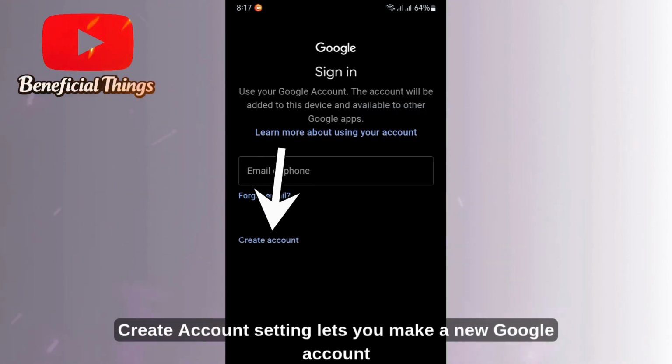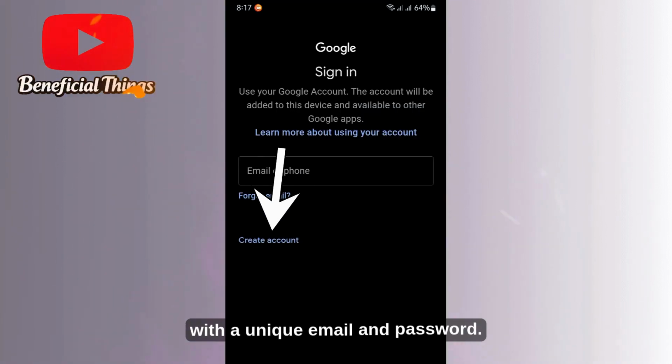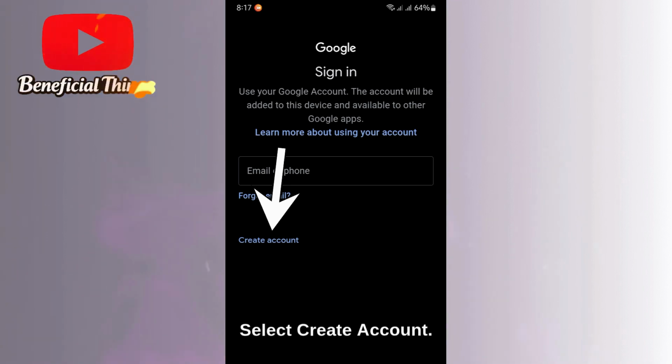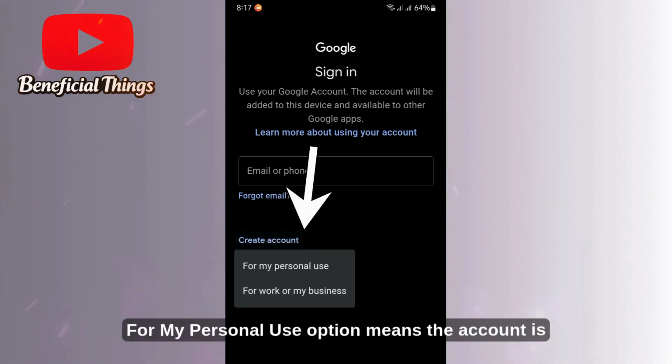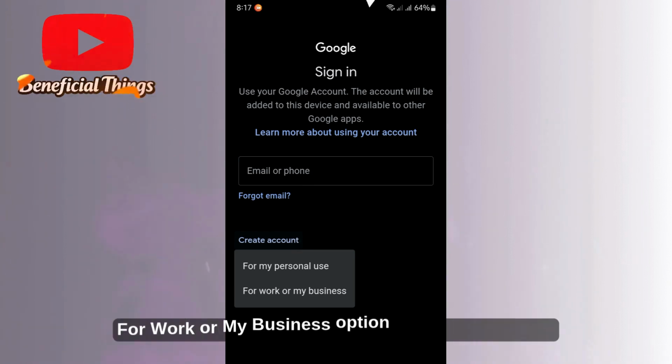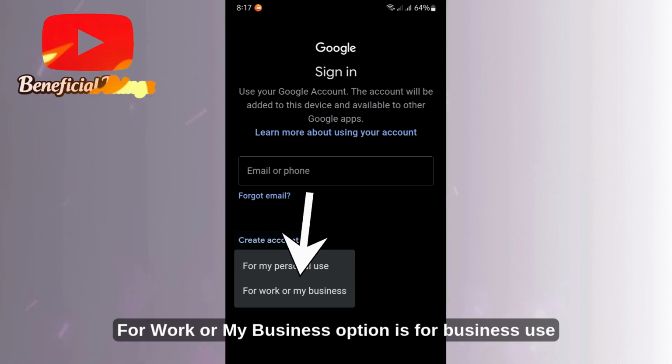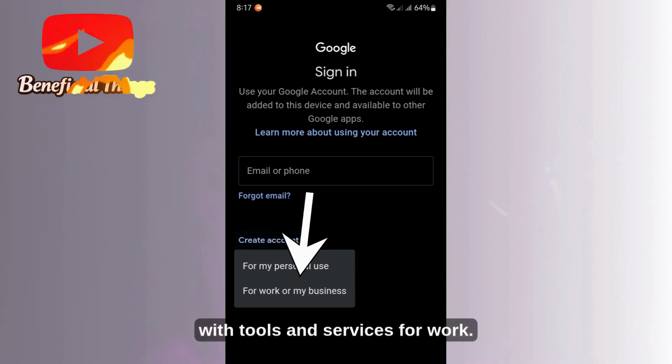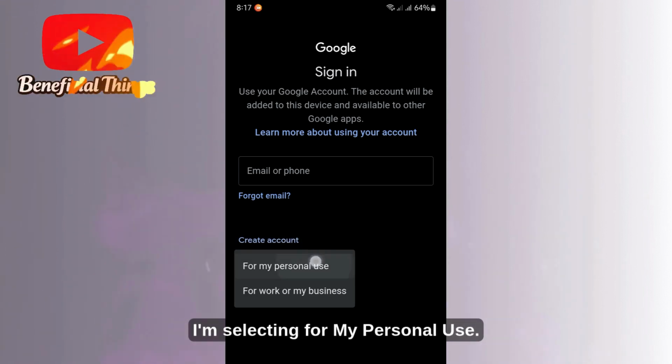Create Account setting lets you make a new Google account with a unique email and password. Select Create Account. For My Personal Use option means the account is for personal use, not business. For Work or My Business option is for business use with tools and services for work. I'm selecting For My Personal Use.